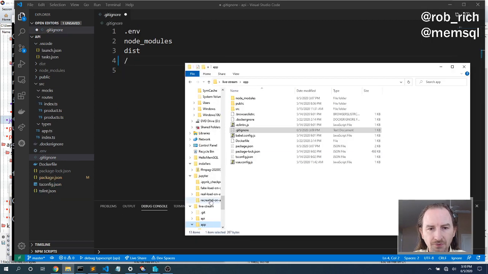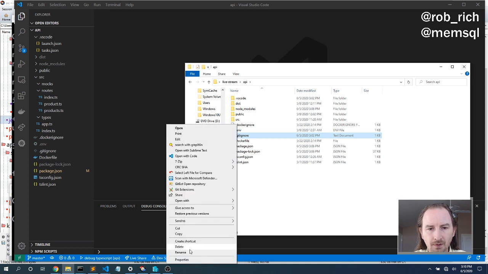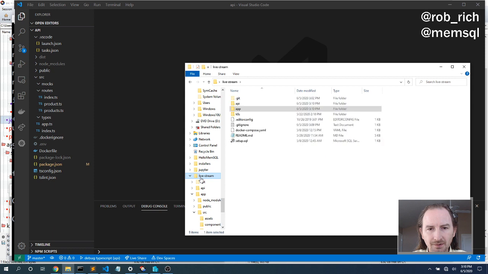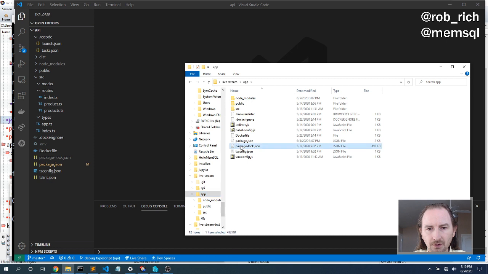In the API folder, we want to delete this git ignore file. And in the app folder, we want to move this one to the root. That's perfect. But we still have that package lock.json here, and it still says it has changes. Let's move it out of the way for a minute. We don't want to delete it.